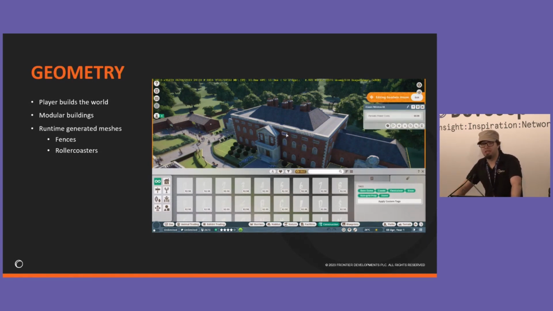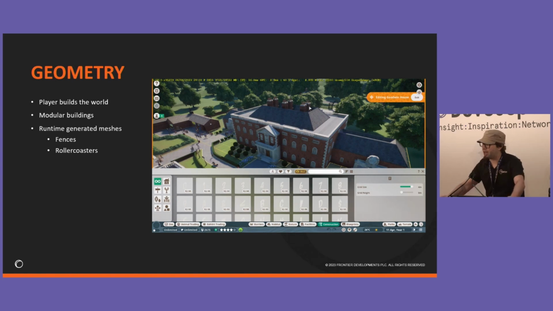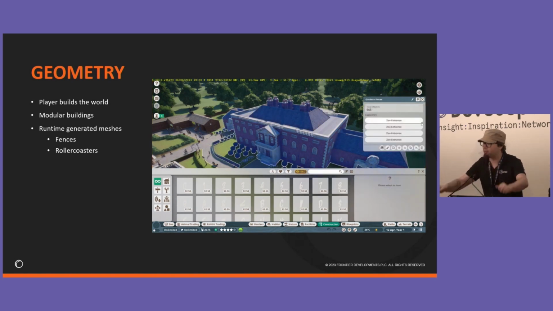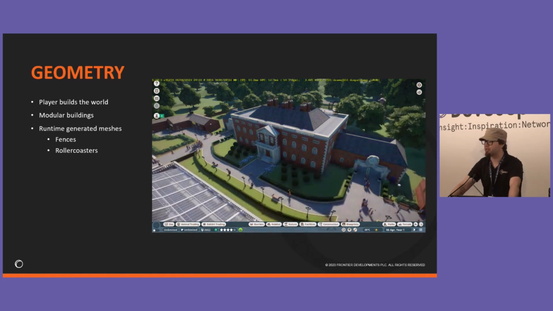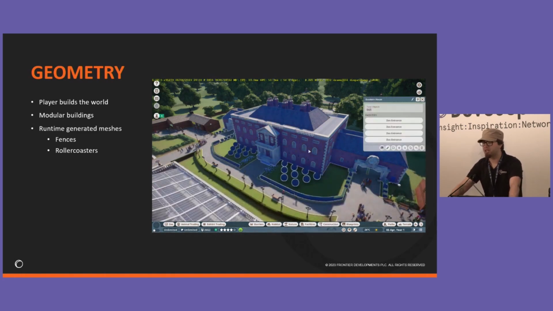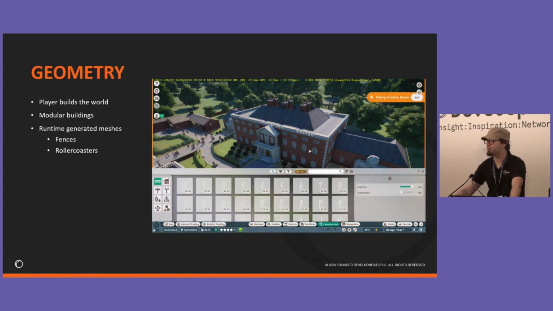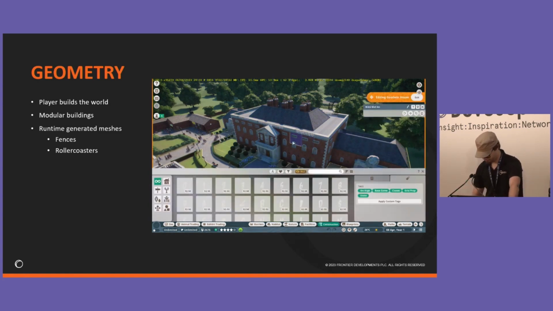Similarly as well, we even have got other systems on top of this for runtime generated meshes. For instance, the fences around animal barriers, like around animal habitats in Planet Zoos, or the habitats where you place your dinosaurs in the Jurassic World Evolution series, as well as, for instance, the roller coasters in the Planet Coaster series. Those are all runtime generated meshes as well.